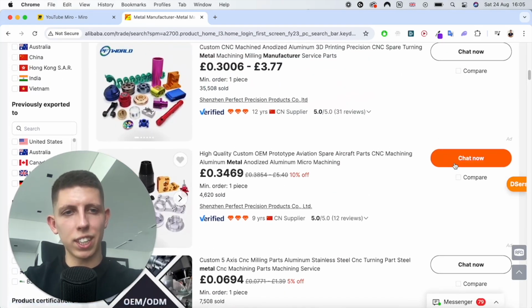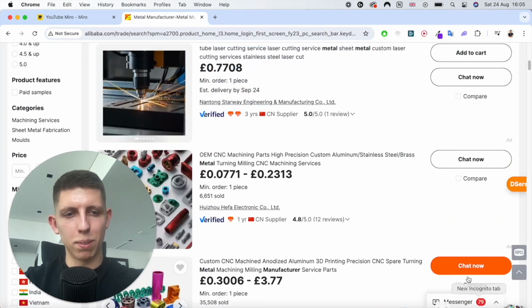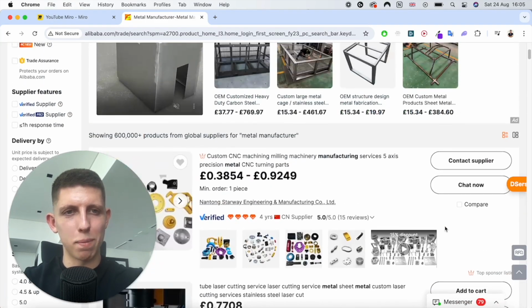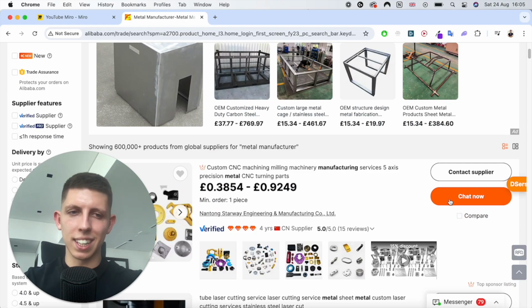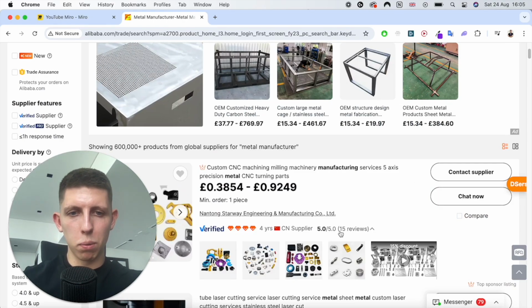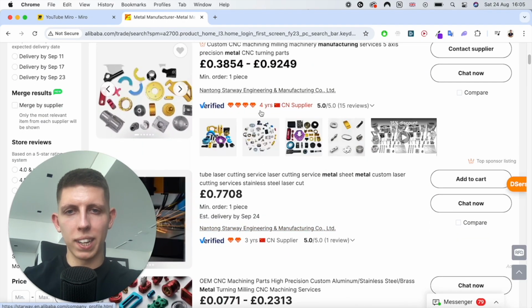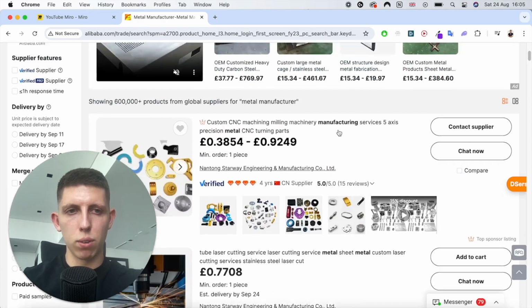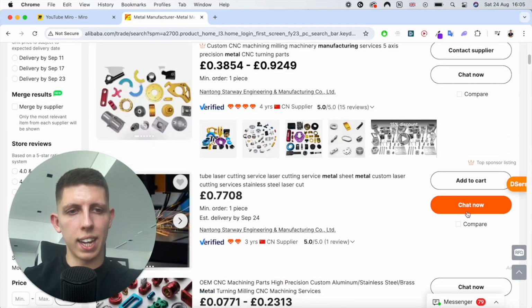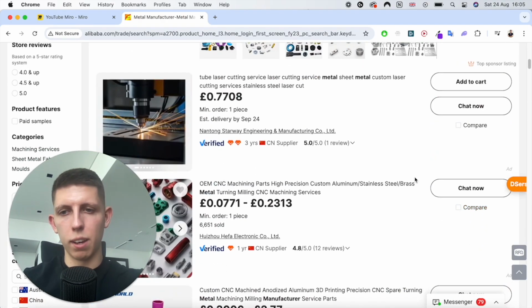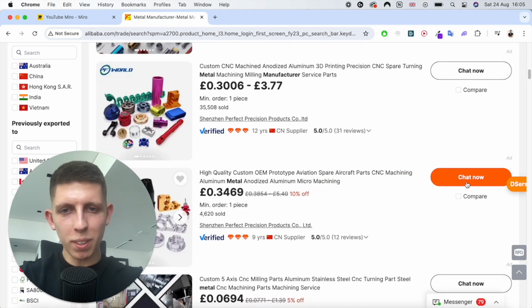And I would literally click chat now on all of these. And as you can see, I'm logged in. I got about 79 messages unread because they follow up relentlessly. Now, anyway, you want to be looking at these people with plenty of years of experience and 5-star reviews. Literally, chat now, chat now, chat now, and it will bring up this live chat here, which I can't show you because then you'll see my actual suppliers. But you can live chat with them.